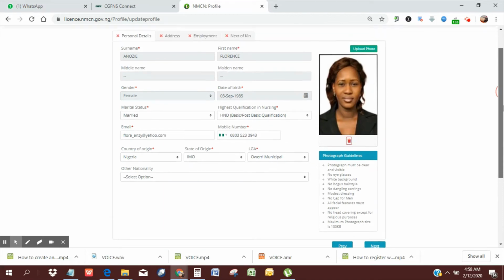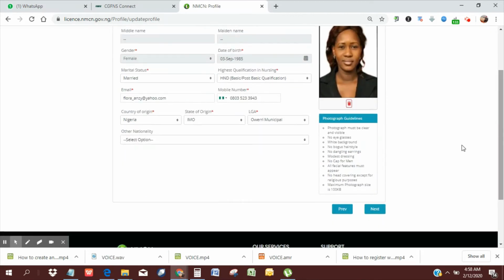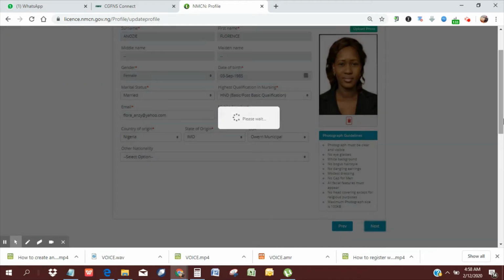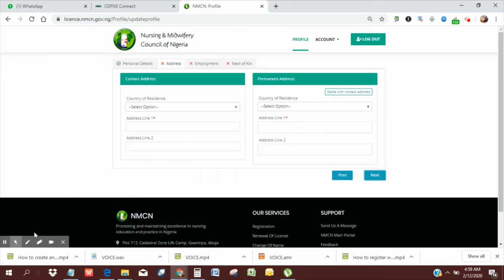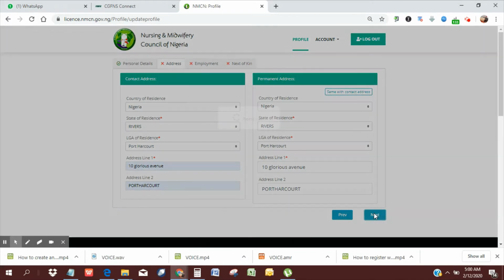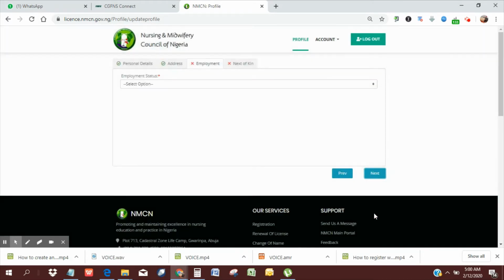Okay, so there we go. We have our passport uploaded, and then we're going to click next, which is going to take us to the next page on address. So we're going to take our time to fill that out. Okay, I've filled in my contact address, and then I've also selected same as contact address for my permanent address. And then you can go forward to click next.